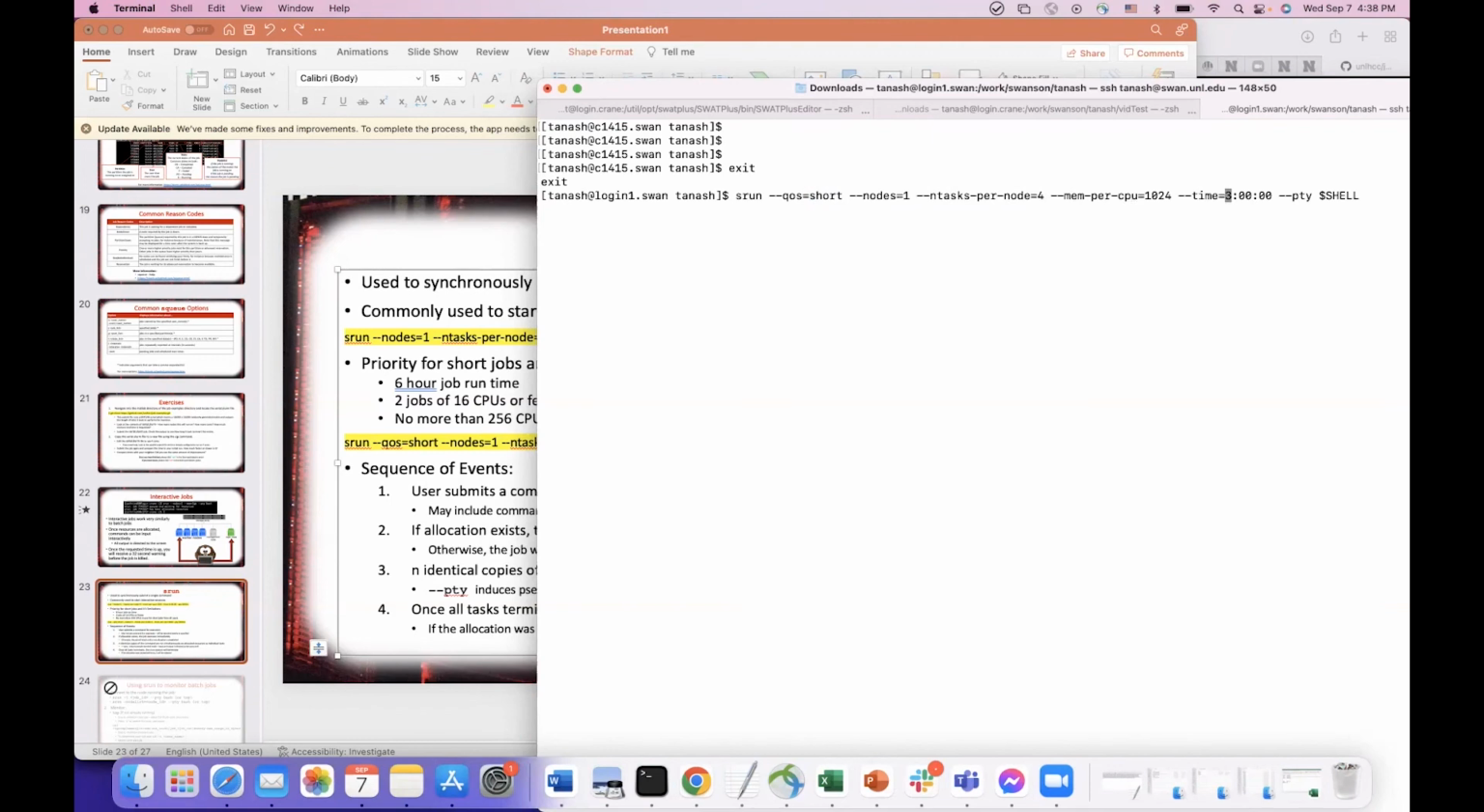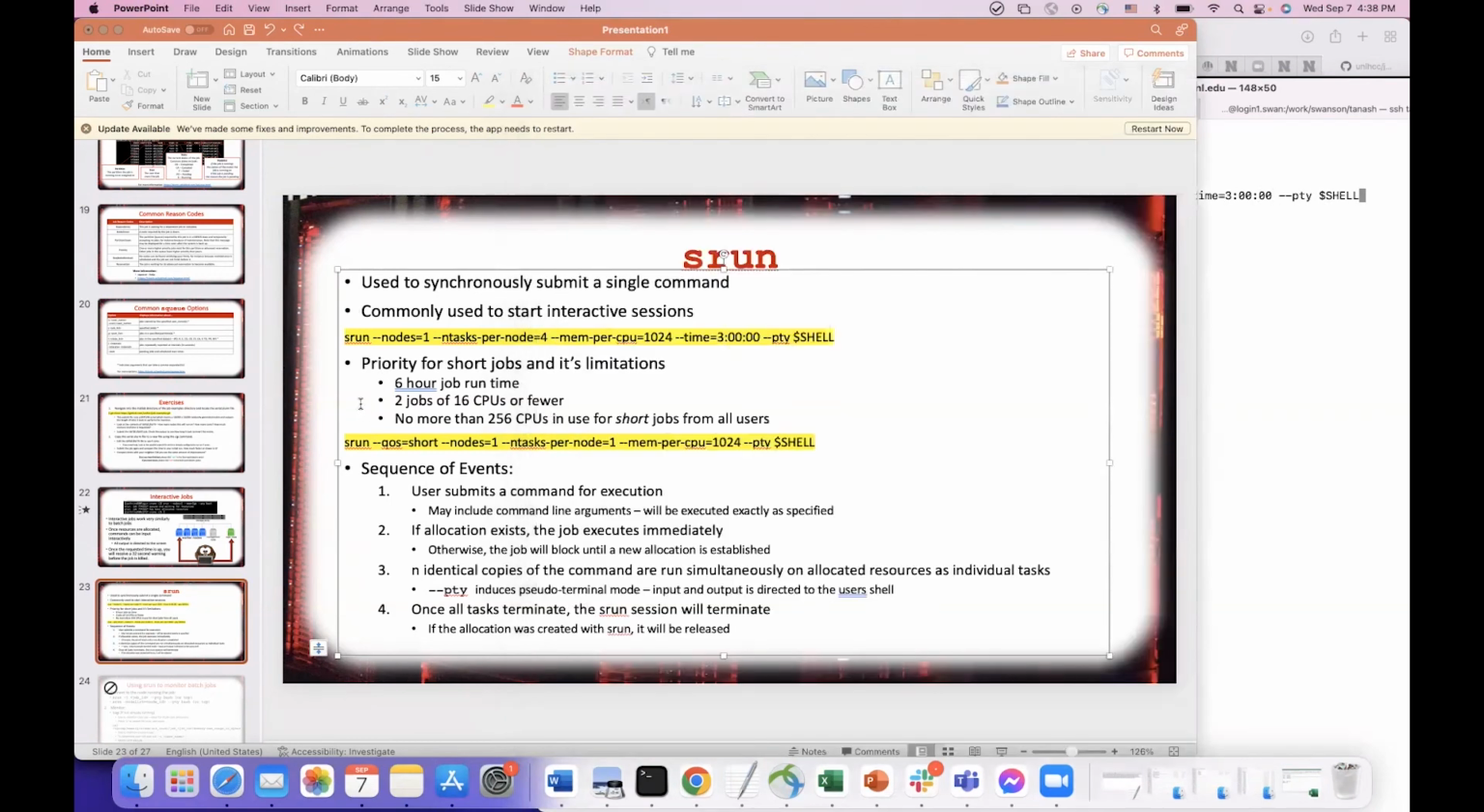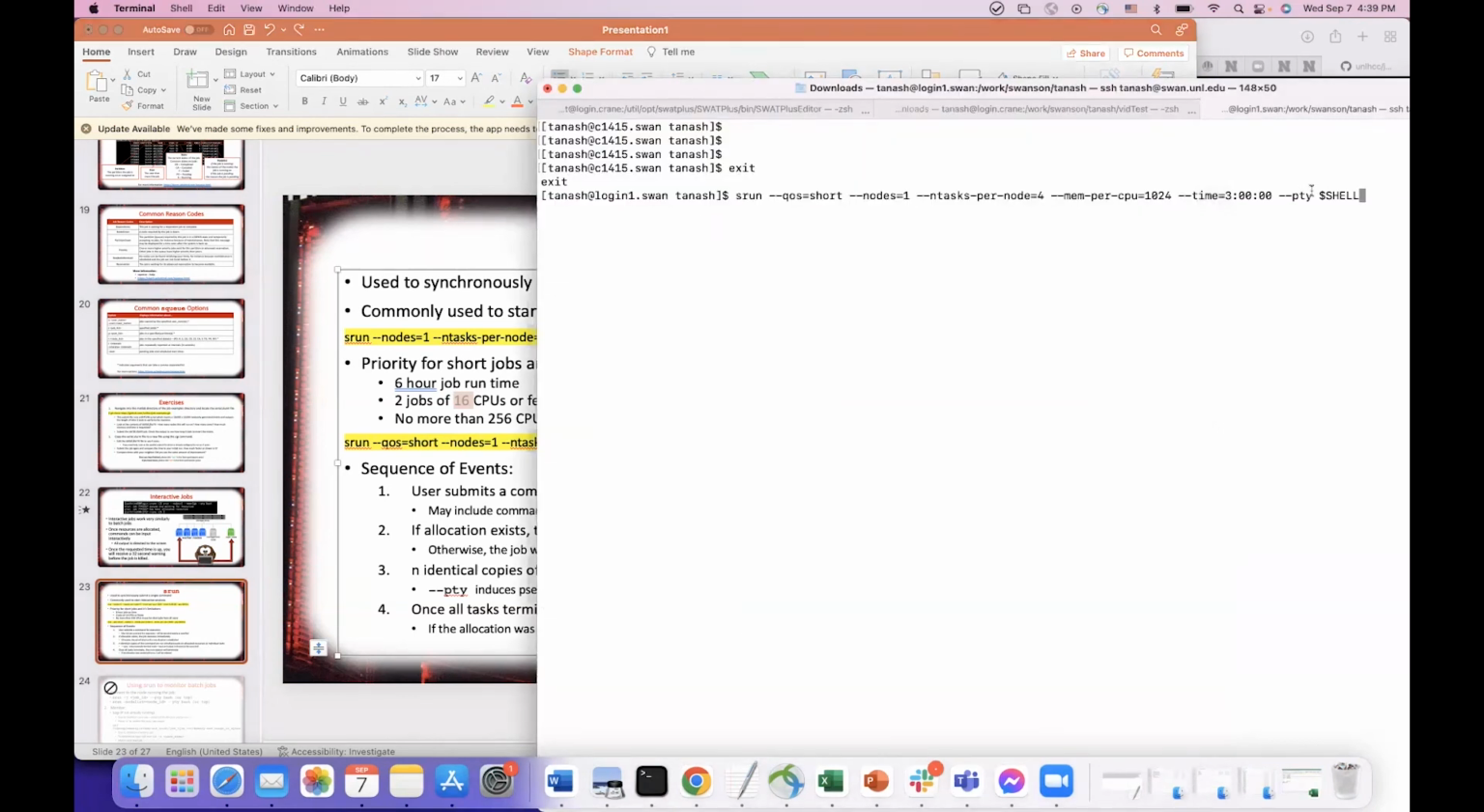So the limitation for using QoS short is that the maximum runtime for your interactive jobs is 6 hours, and you can run 2 jobs with a maximum of 16 CPUs. You can't ask for more than 16 CPUs for your interactive job, and you can't ask for more than 256 CPUs in the short jobs for all users. So it depends on all users and on the user itself.